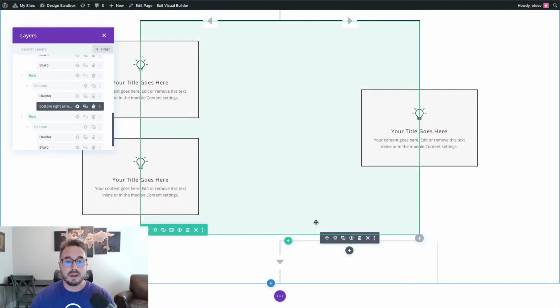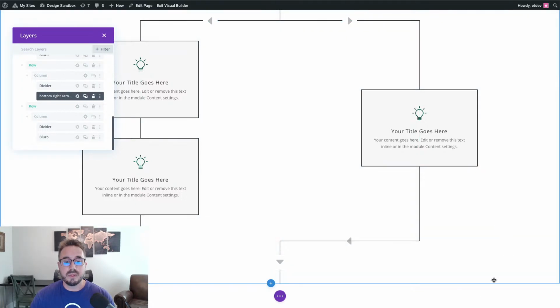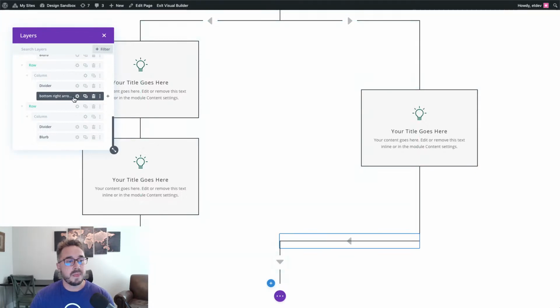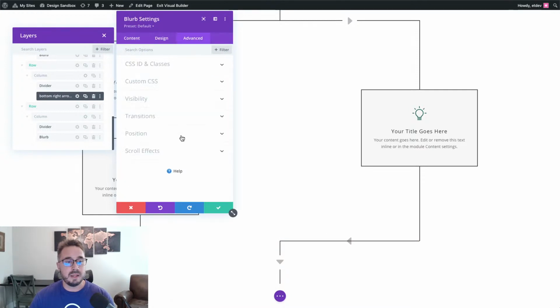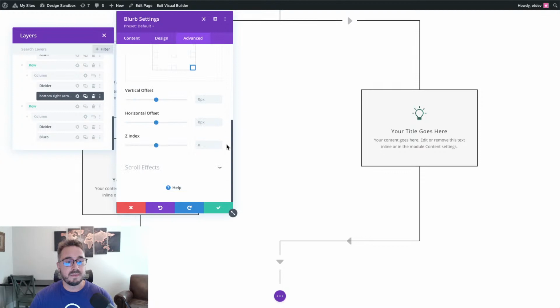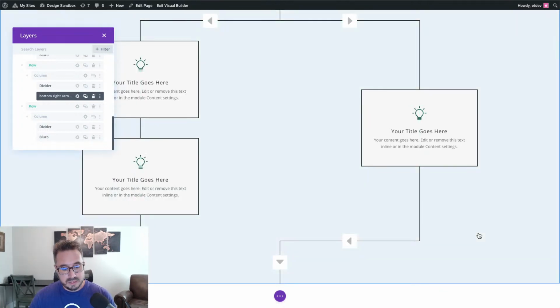right. If you look in our layers view here, I pasted it right underneath the divider. So if you look at it, there it is. And because it's a divider, I need to go in and make sure that arrow blurb under my advanced tab, I need to give it back that Z index. I said I didn't need it, but I guess I did. All right. 10 Z index, so it sits on top. All right, let's save that out.